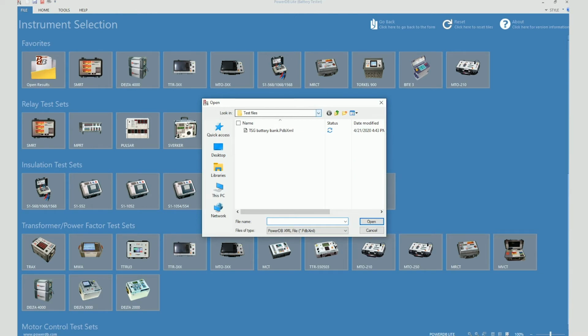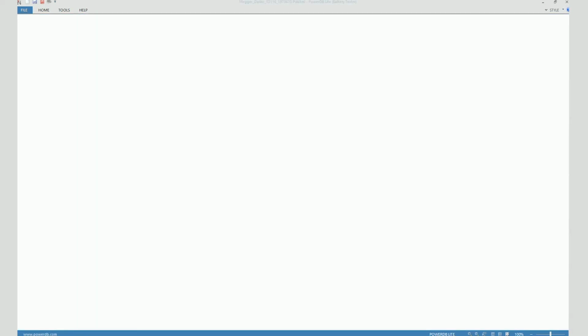When I click on OK, it just takes me to the open function. Another way to open an existing test file is, I'll just hit cancel out of this. I could have just selected the test file from here by going to the PowerDB v11.2 folder. But instead of doing that, I'll just show you. When I hit cancel, it just takes me back to the software, back out of this open file function.